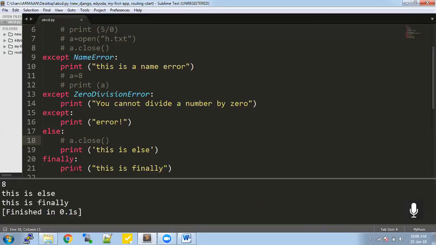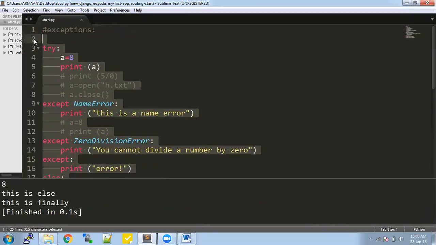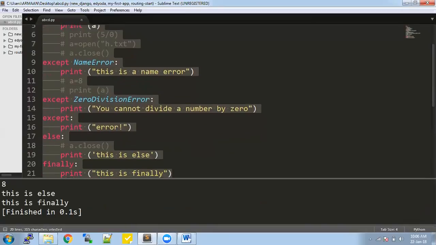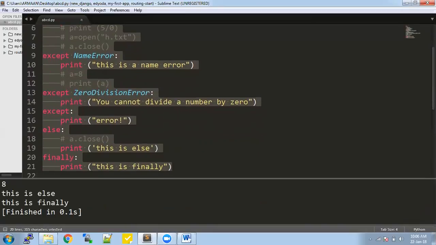Now, the finally is a part of this try except. Try, except, and this has to be the hierarchy. Try, except, else, and finally. You cannot write finally before else, or else before except, or something like that. It has to be try, except, else, finally. Finally is the last block of code.